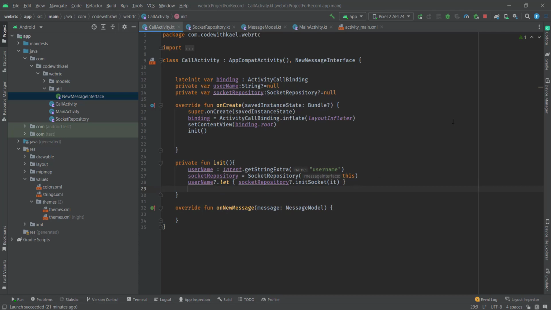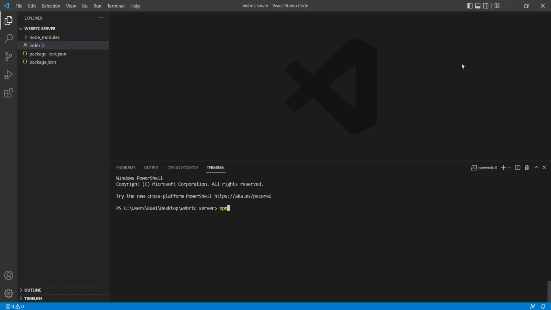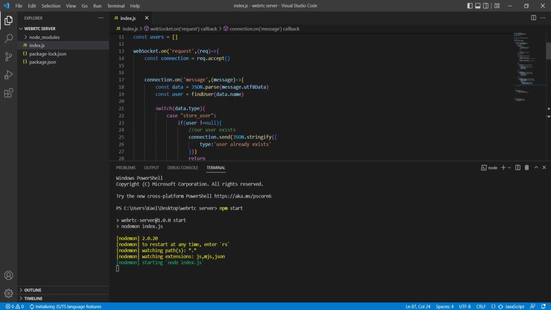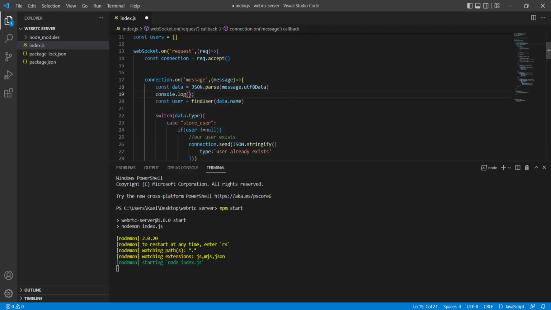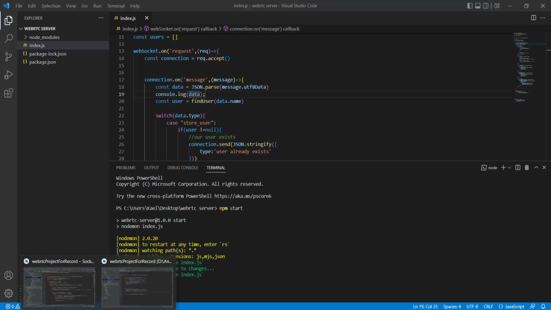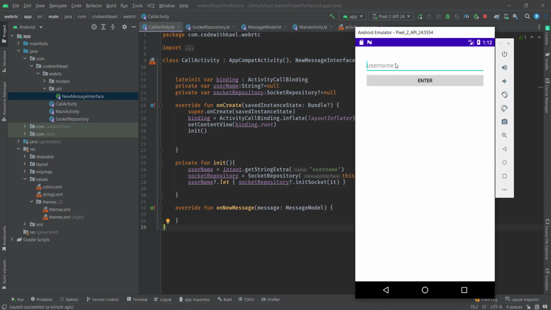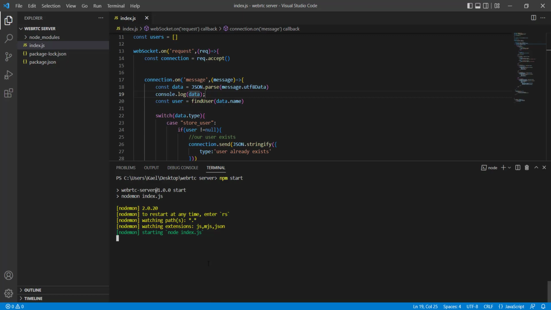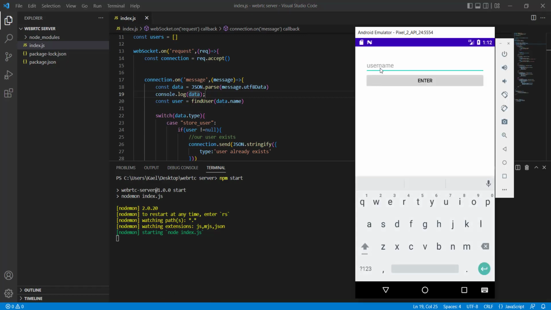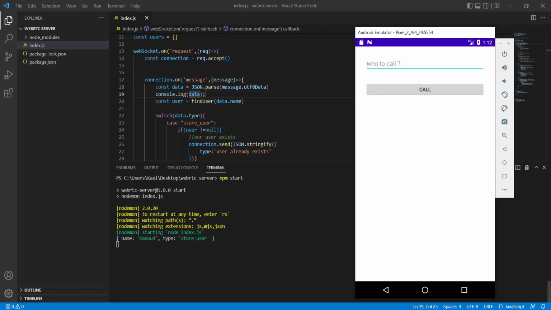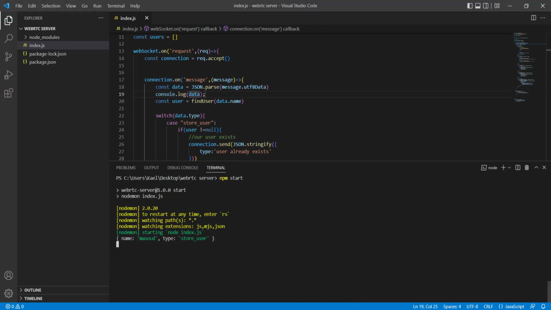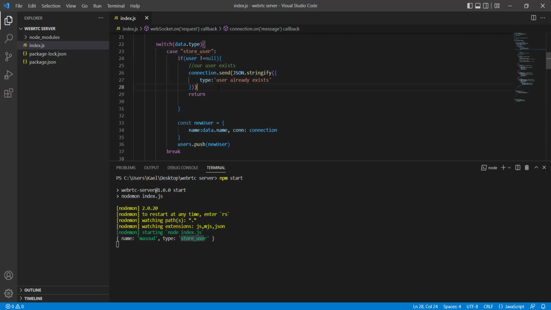So let's test it and start Visual Studio Code and run our WebRTC server that I have created in previous video. So inside my connection on message, I'll log my data here to see that if my client is sending some request. And after that, I'll start my Android Studio project. I'll open my emulator here, and also I'll watch my terminal here to detect any message. So I'll write my name and press enter, and we'll see that my username Masood and the type of store user is called. So this method is getting used. So I'll store my username inside my WebSocket server.